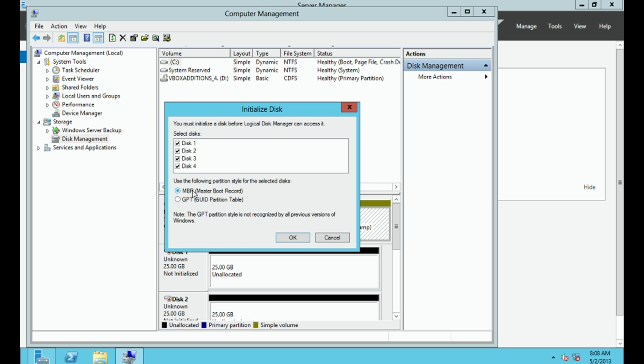MBR can't deal with volumes above 2 terabytes in size. So if you format or initialize these disks, and let's say they're 10 terabytes in size, if you initialize them as MBR, MBR will only recognize 2 terabytes worth.